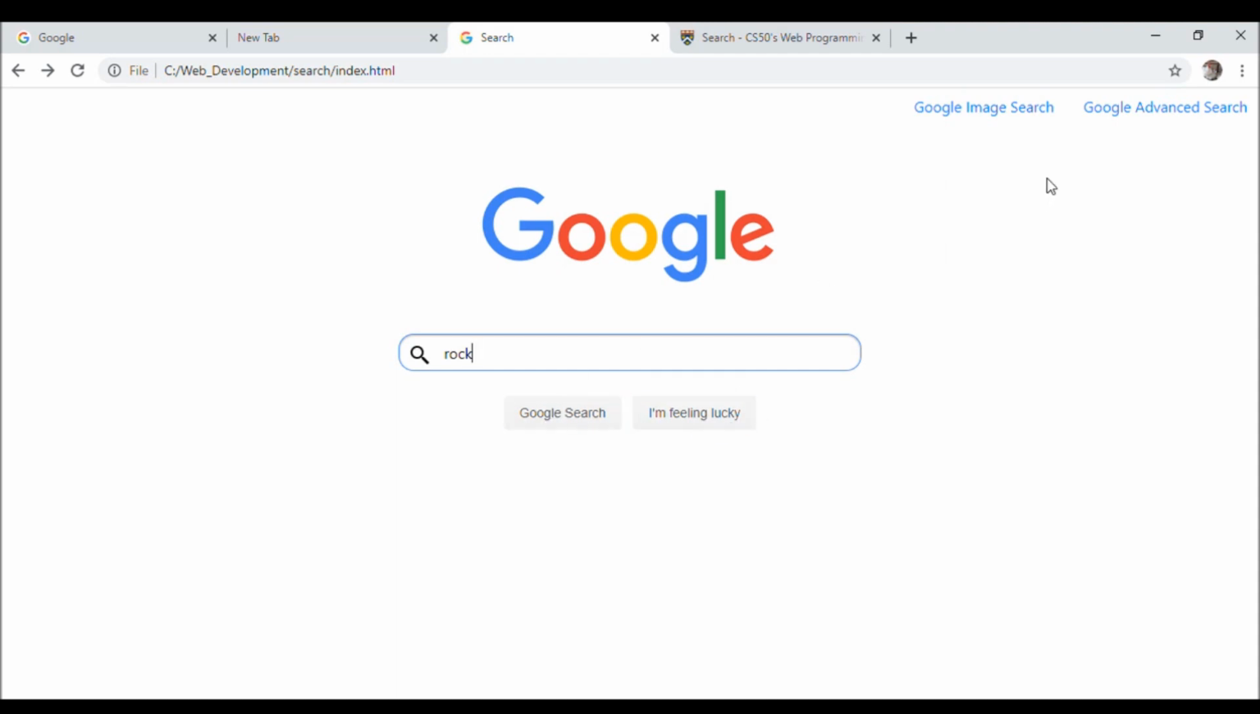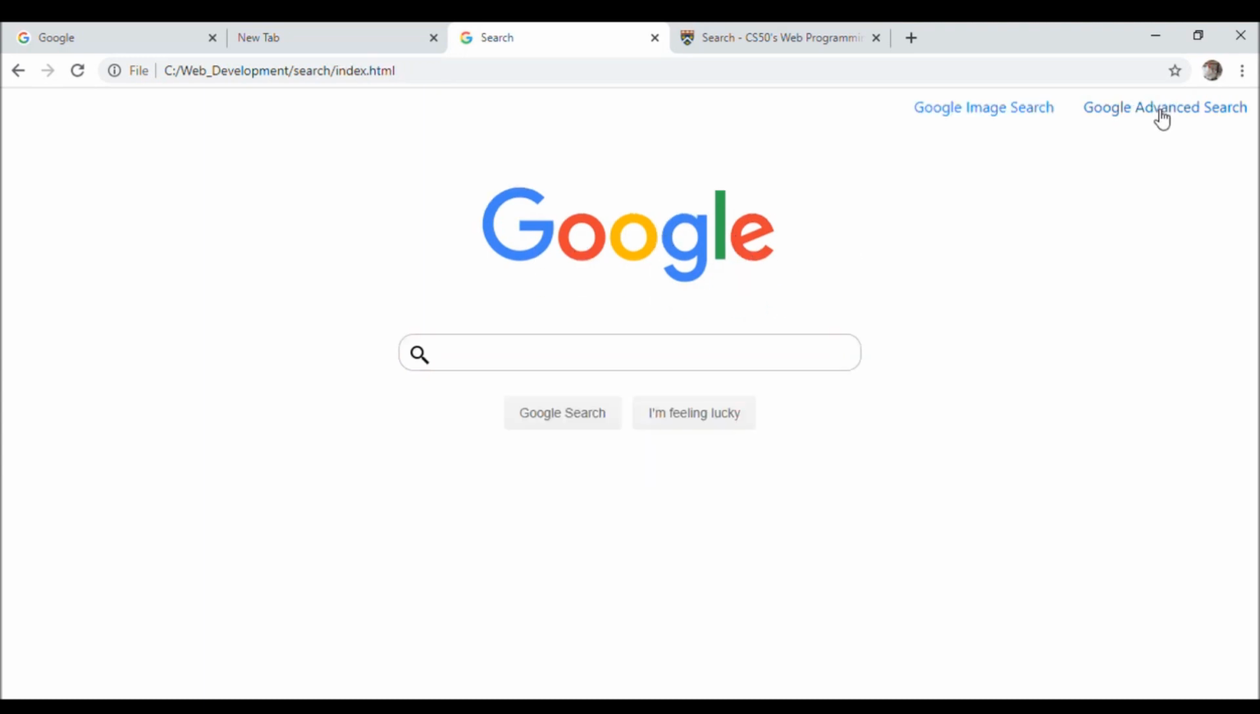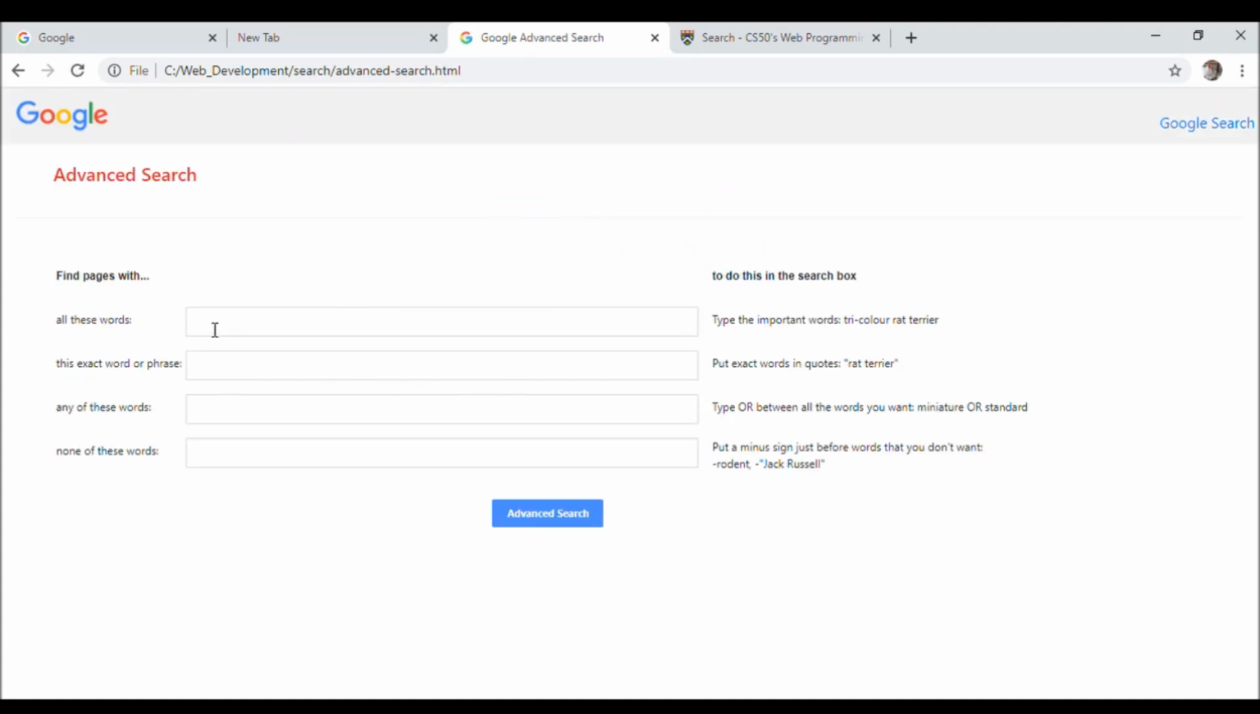Now let's go to the image search. The same thing on the image search page of the project. You see, you click, the border turns blue, just like the normal Google image search page, likewise the advanced search page, the aesthetics are just like the normal Google advanced search page. That's all for the project.